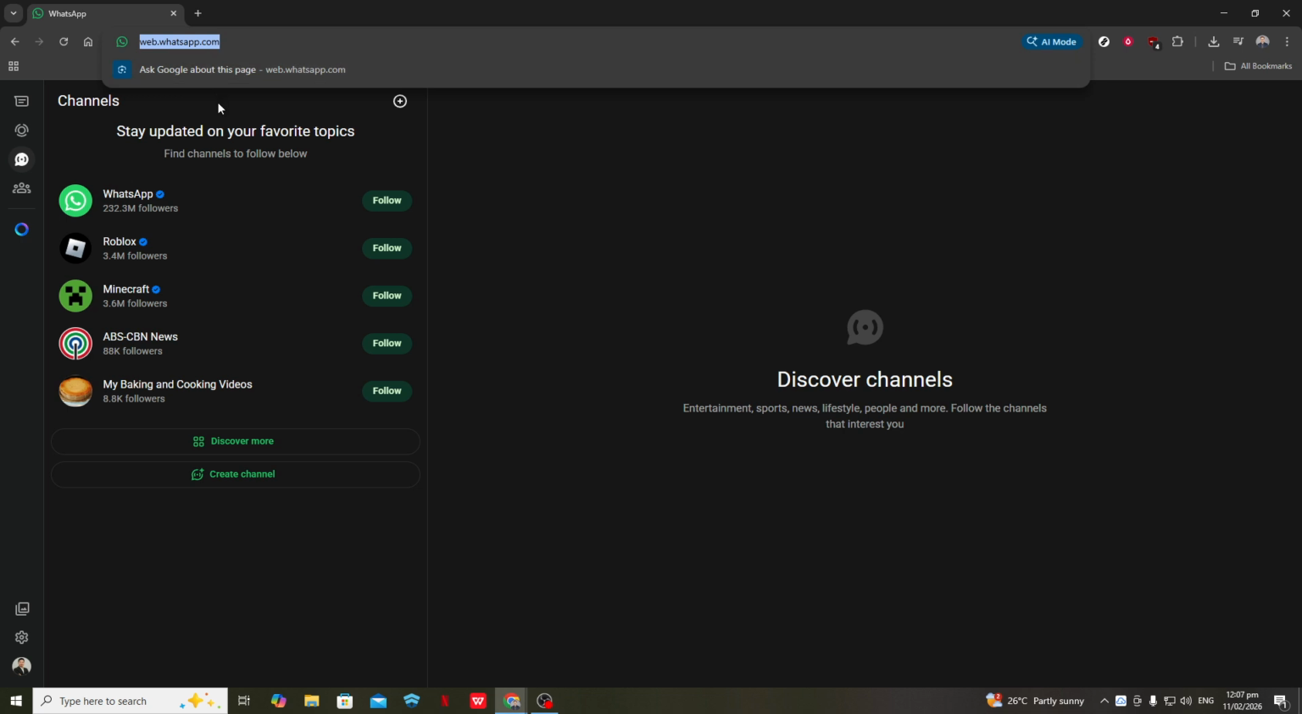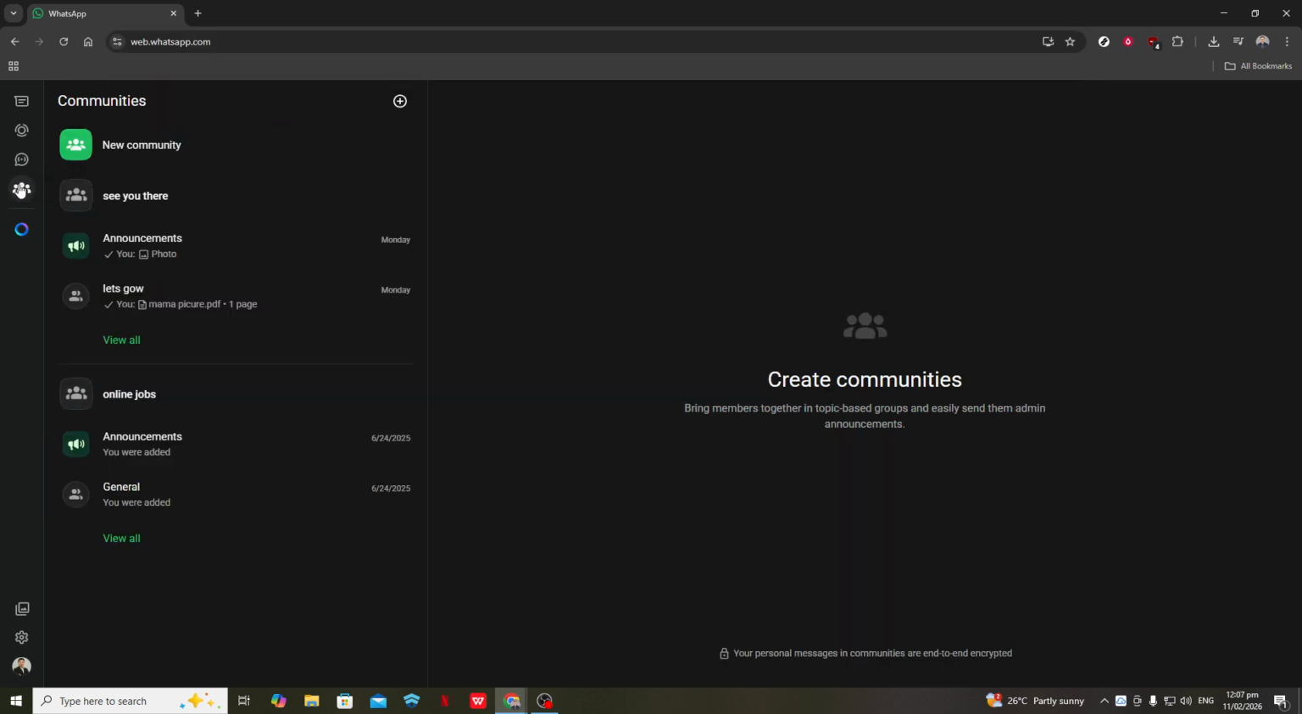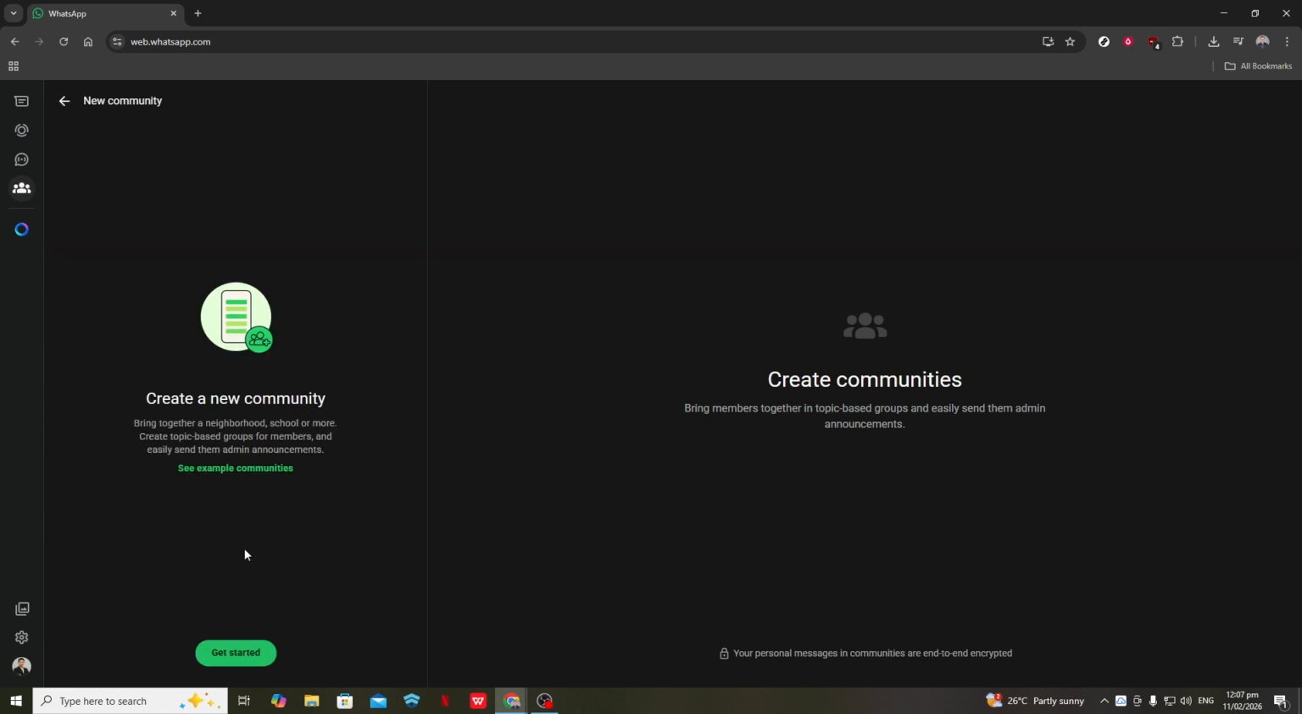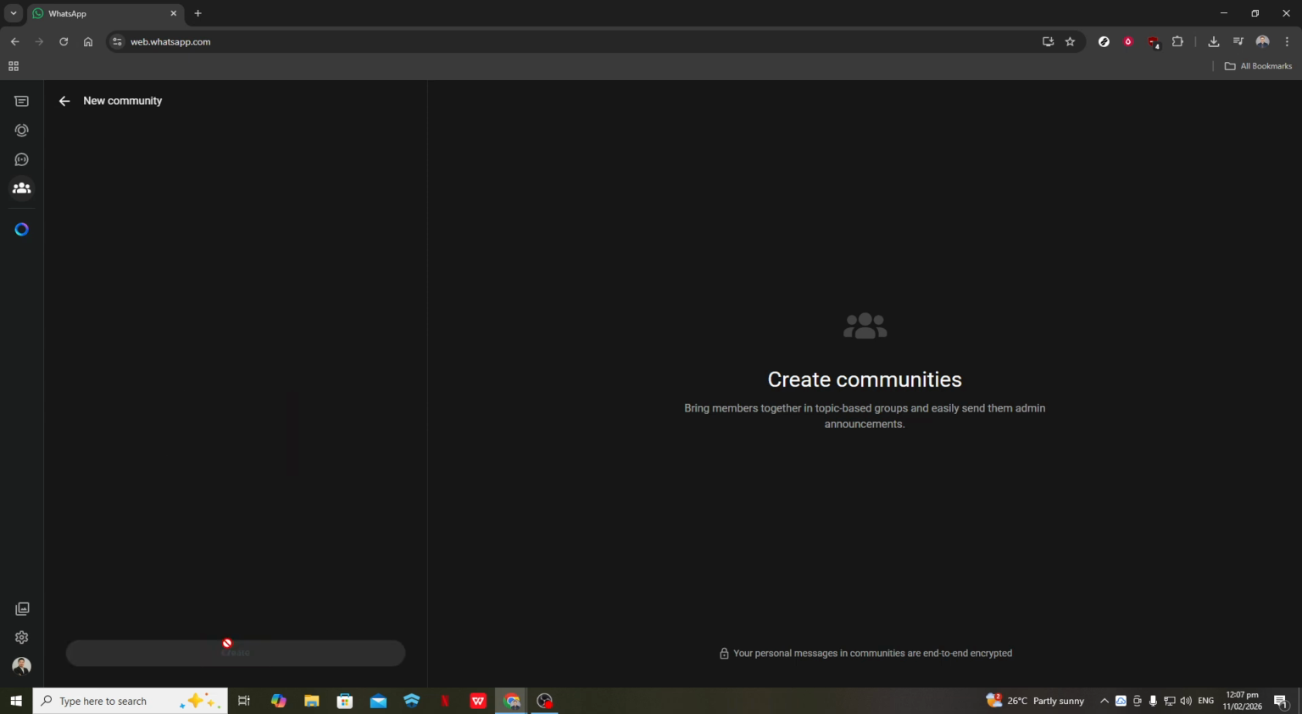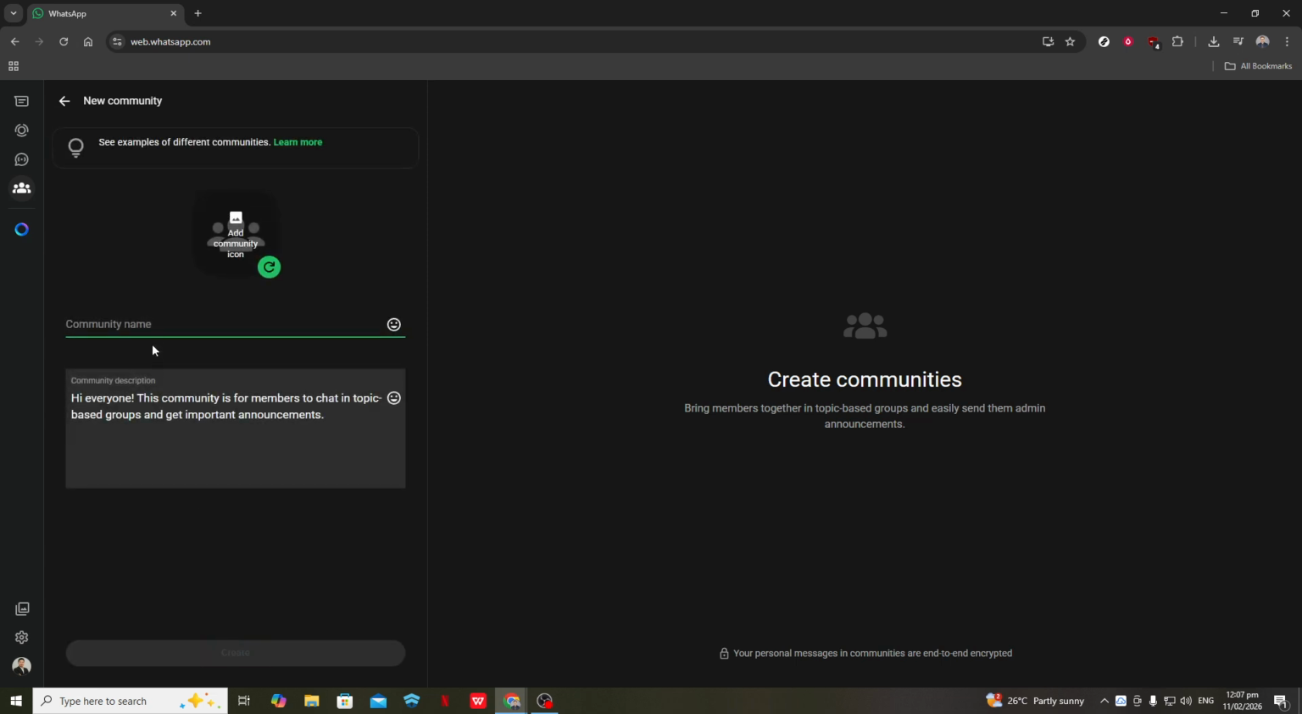Next, look for the option to create a new community. On most devices, you'll tap the three dots or the menu icon in the top corner, then select Communities. Inside this section, you should see an option like New Community or Create Community. Tap that to begin.